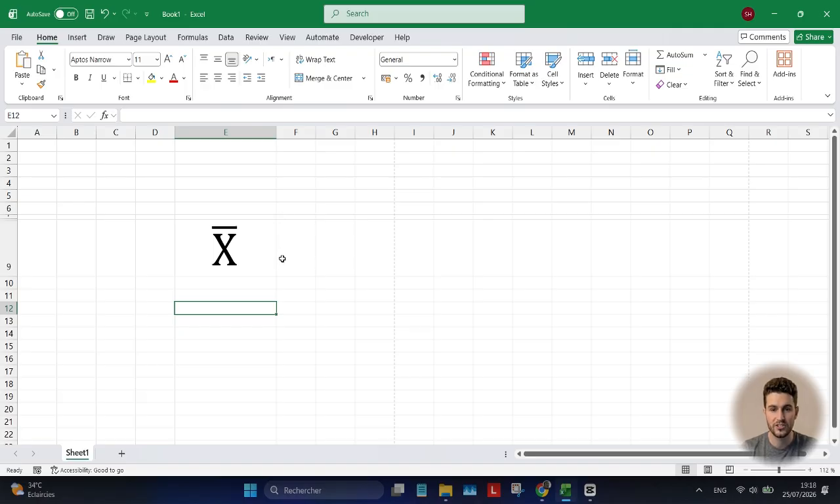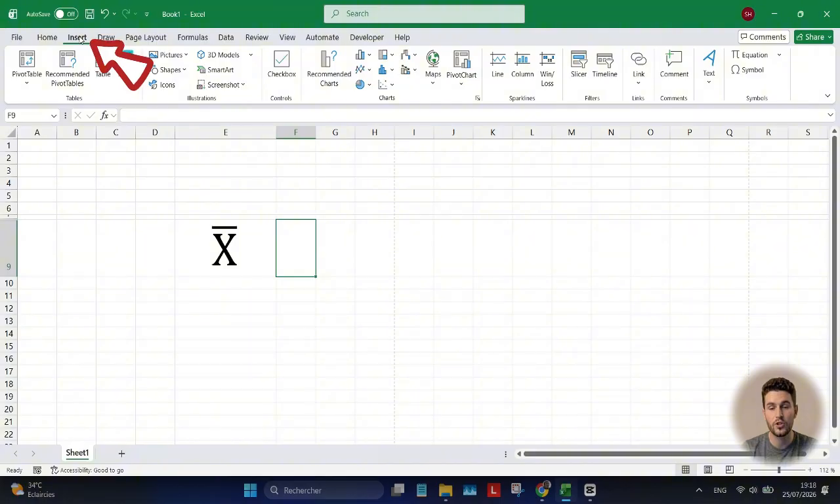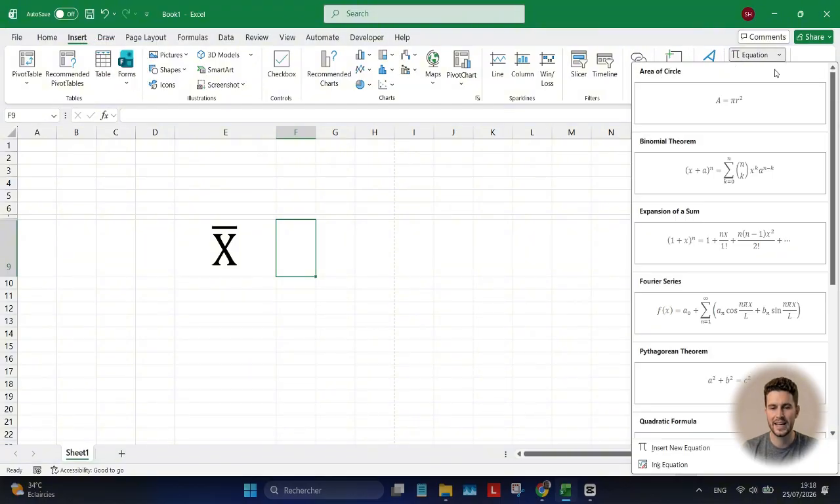First, open your Excel spreadsheet and click anywhere on the sheet where you want to start. Next, navigate to the Insert tab at the top of your screen. Look towards the far right, click on Equation, and then select Insert New Equation from the drop-down menu.